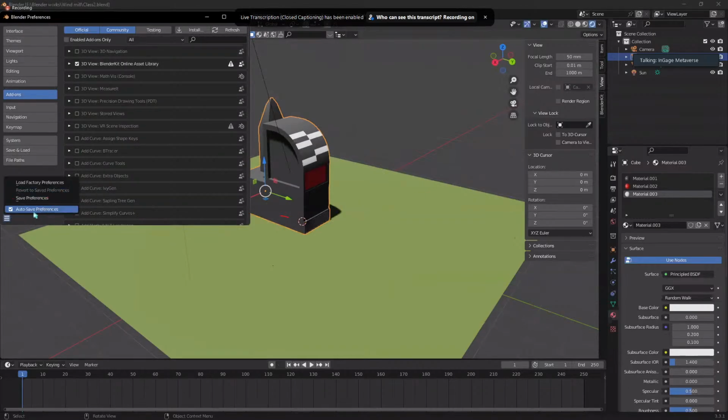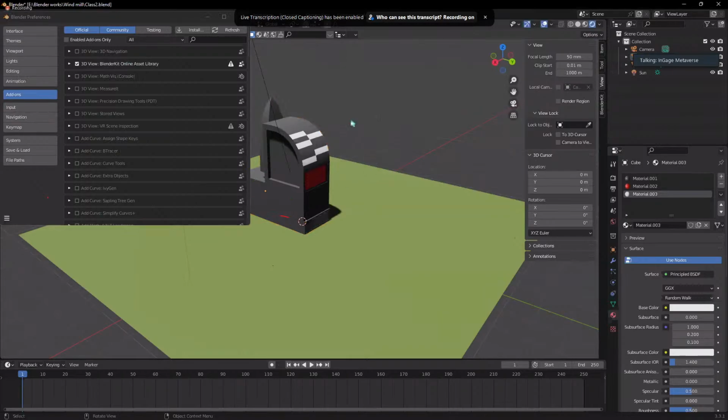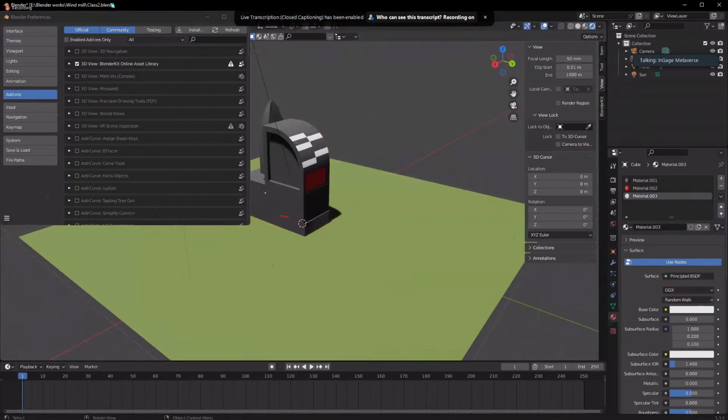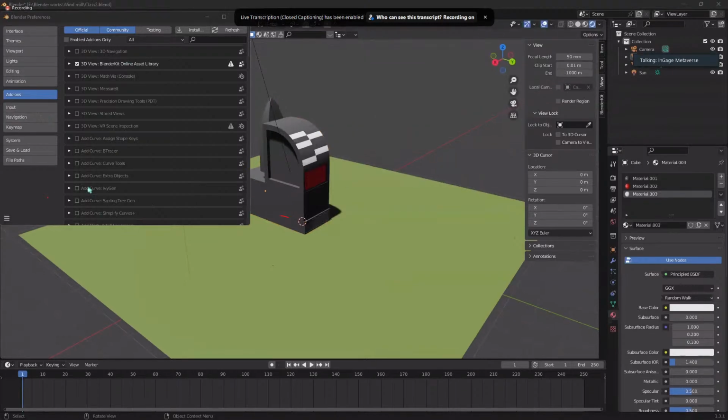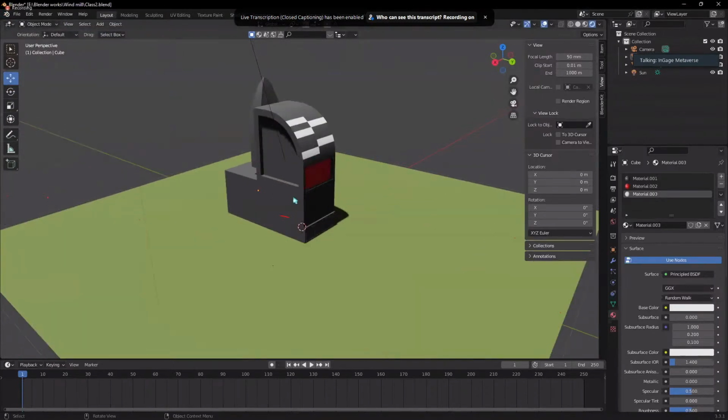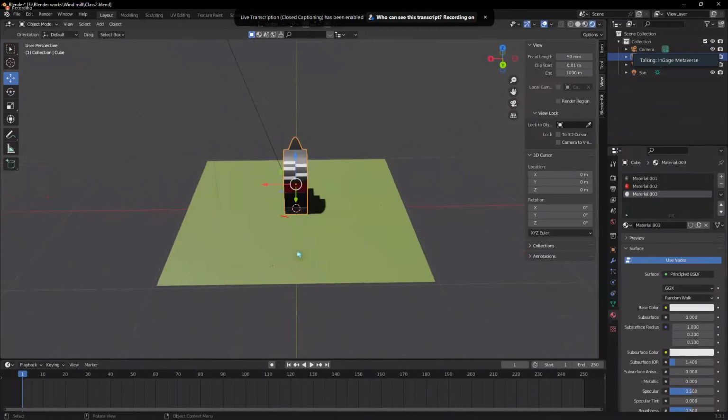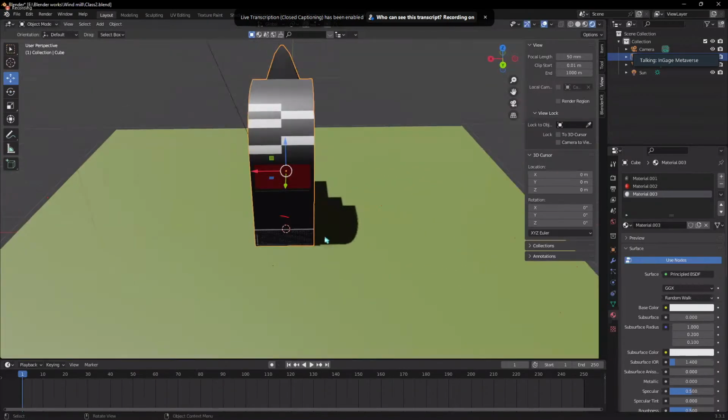By auto save preferences, it will save after some kind of 15 minutes or 30 minutes. And about some important preferences. So we are undoing this by pressing Ctrl Z.